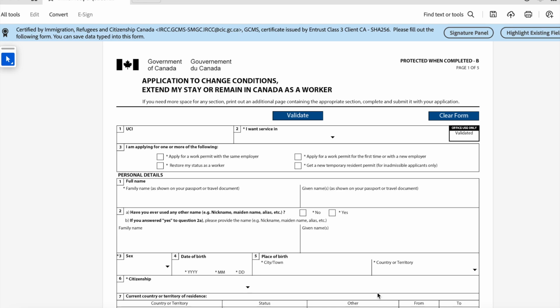Hello everyone, welcome to part 2 of the video where we are applying for the post-graduation work permit. In part 1, I showed you how you can log into your GCKey account and then start the application of the post-graduation work permit. This part is all about filling out the IMM 5710 form. So let's start with the video.